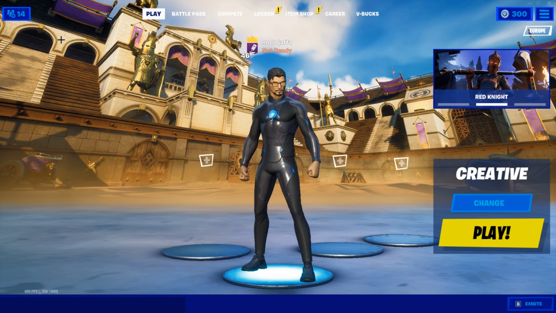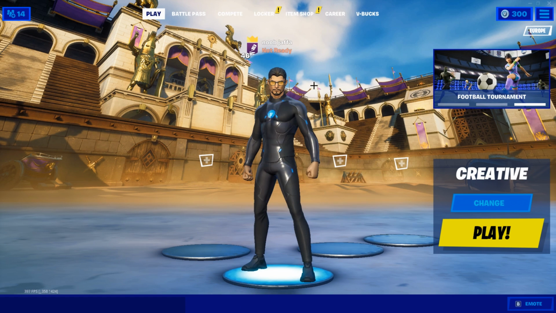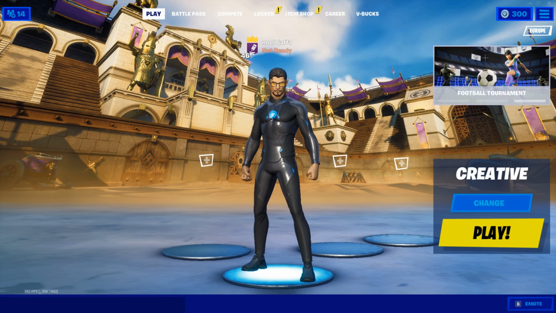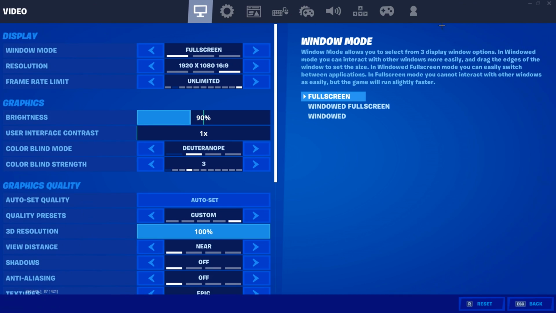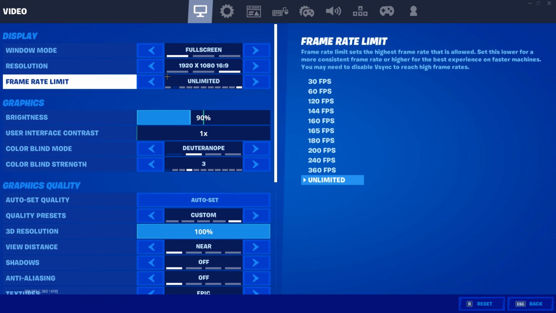Right, so the first thing you want to do is be in Fortnite actually. Once you load it in GeForce Now, you just want to go to your settings. Then once you go to your settings, you want to be on the video tab. And then you just want to copy my settings.